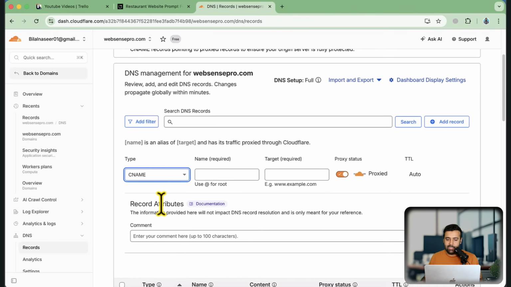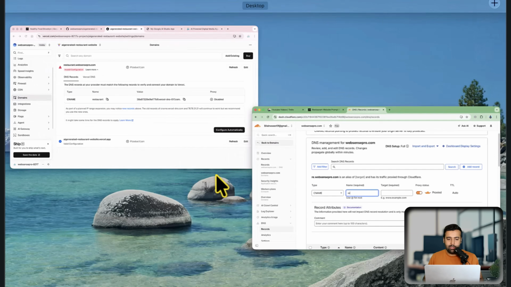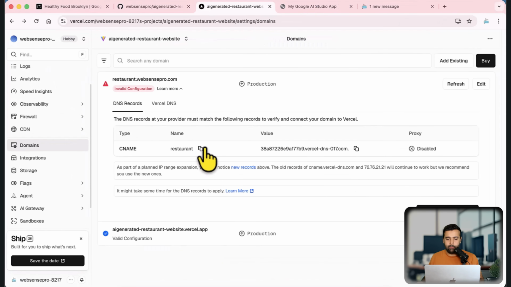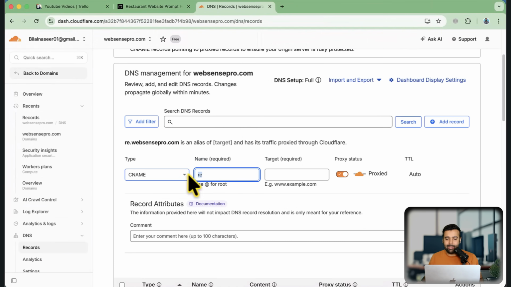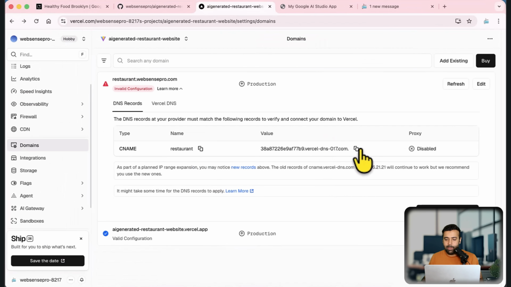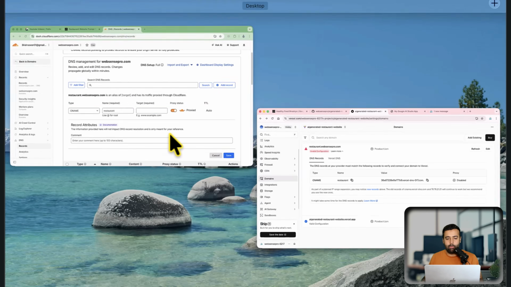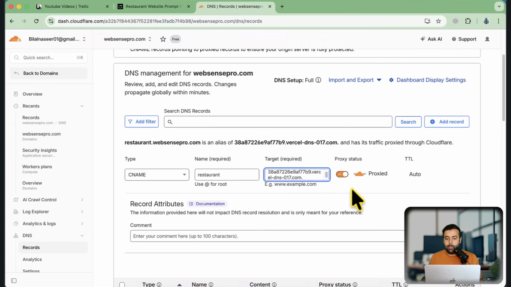I'm going to click on CNAME and add in restaurant. So I'm going to copy it from here, paste it on name, and then on target, I'm going to copy and paste this value here. I'm going to disable the proxy. Proxy is the Cloudflare settings. I'm not going to go over the details of the proxy for Cloudflare because there's not a tutorial for that. So I'm going to disable that for now and then click on save.